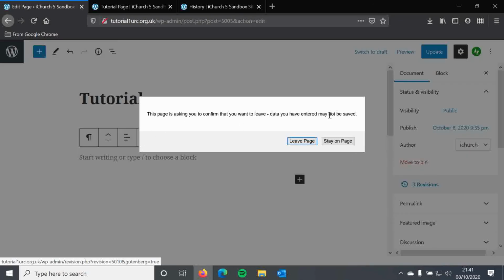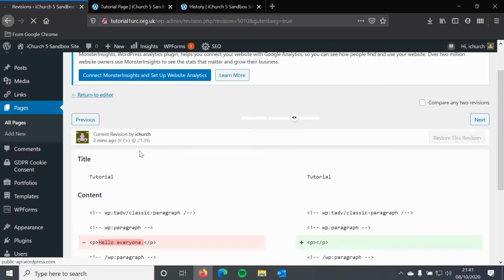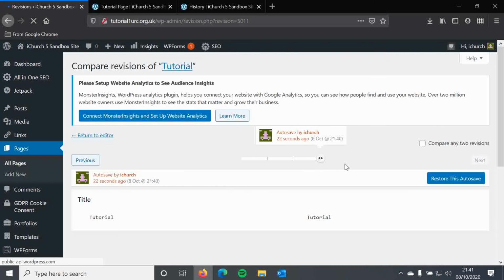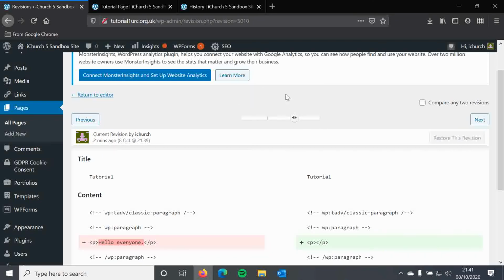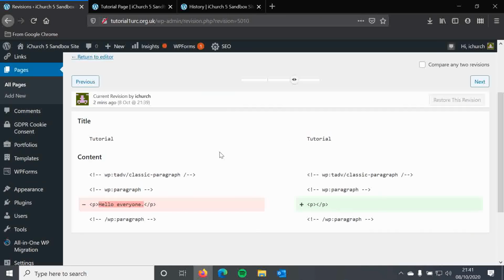Again, you'll see, are you sure you want to do that? Yes, I do. I'm going to leave the page. So we're presented, I mean, this is looking quite complicated at the moment because this is all sorts of code that you don't have to worry yourselves about. But the main thing we want to do is have a look at the revisions, and you'll see these are times they were auto saved. This is the current revision, so you'll see we've got the hello everyone in red because that's what was the past, and now we've got nothing in between there, so that's the present.